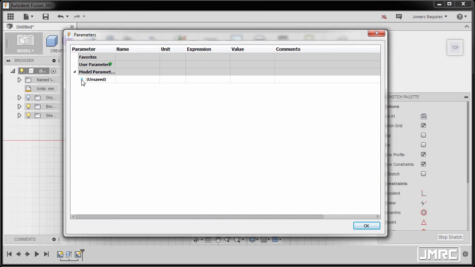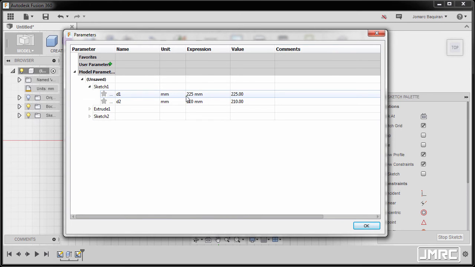So I'm going to expand model parameters unsaved and go back to our sketch one. So notice 225 is assigned as letter A. I'm going to go to name and rename D1 into A. Next, 210 is B. So selecting D2 and changing it to B.